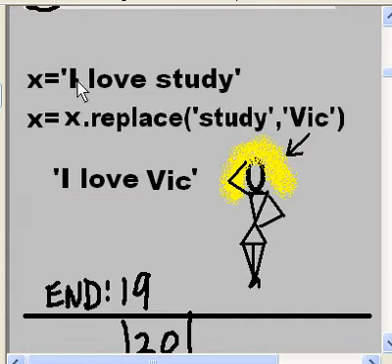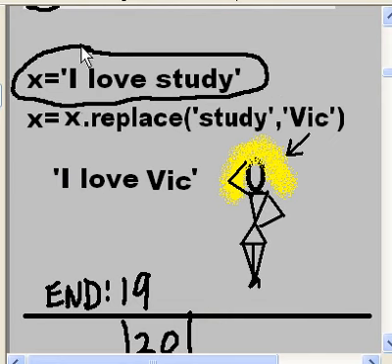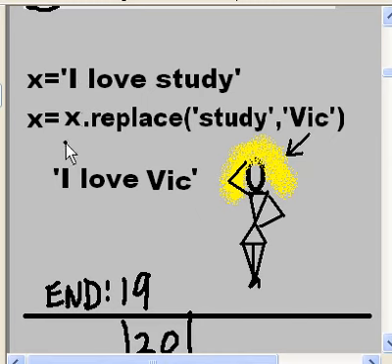So here's another string. X equals 'I love study' in single quotes. Now I key in X equals X dot replace. I'm going to replace something. I want to replace what? The word study with what?